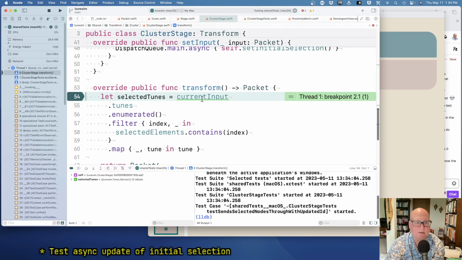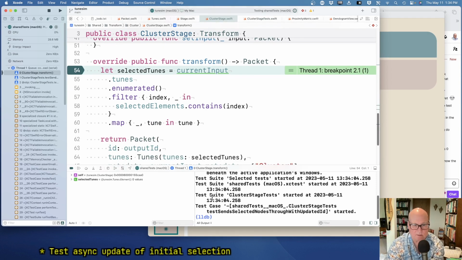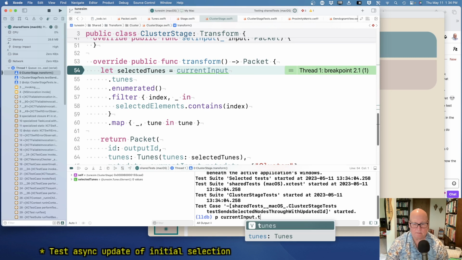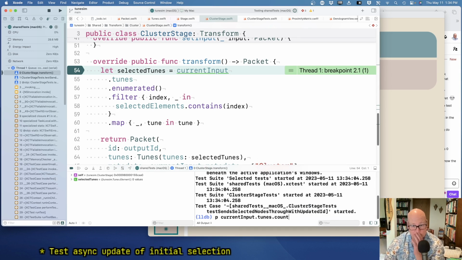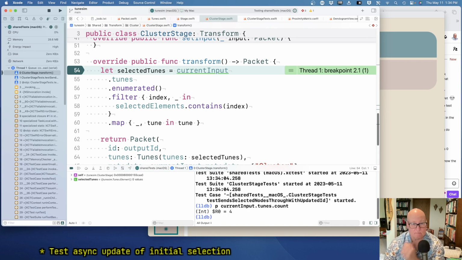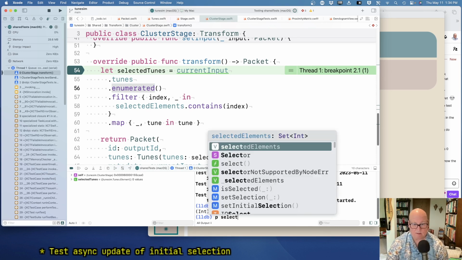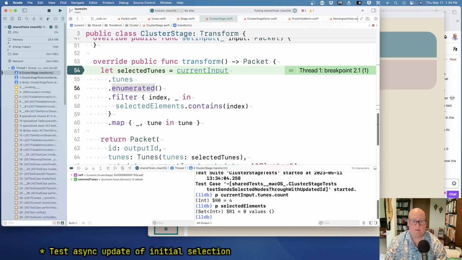Okay, so current input. Right. So let's look at input dot tunes dot count, should be 4. Okay, because all 4 tunes were there, and then you would take the tunes, add their index, and then let's look at selected elements. Maybe that's wrong. It is.